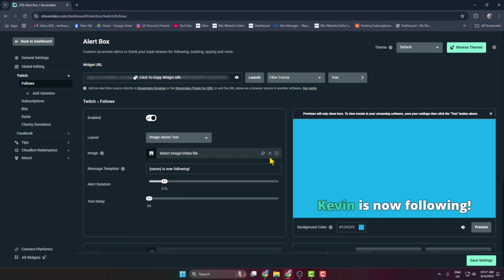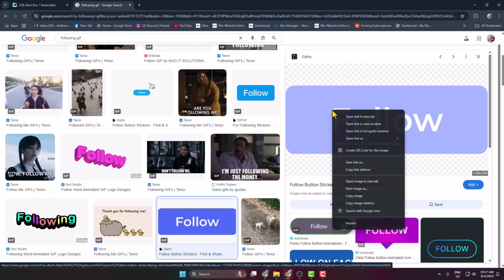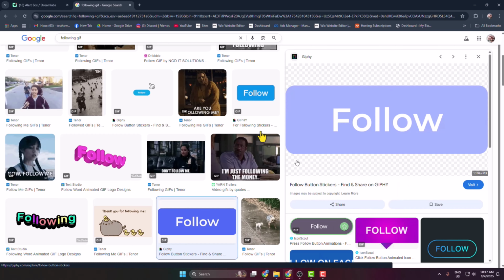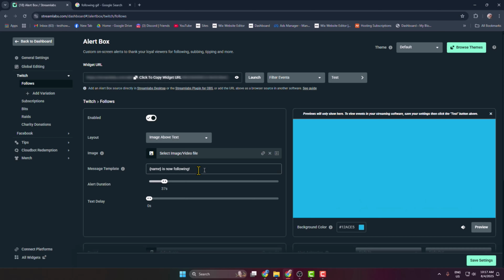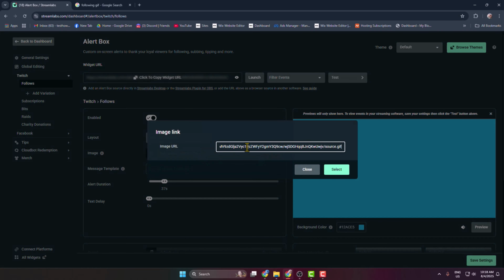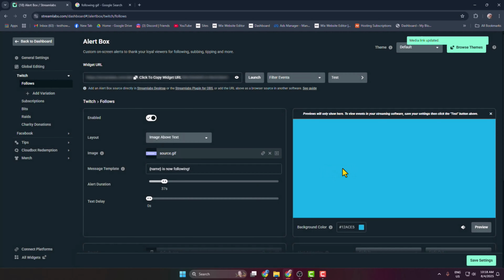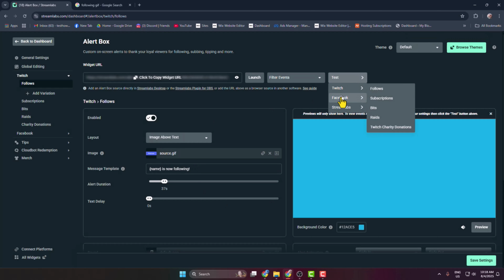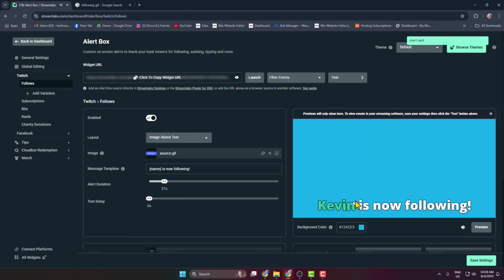Now we can see the image option. We have to add here our image. You can upload an image from your computer by clicking here, or you can just go ahead and copy our image link from browser and add the image link by clicking on URL and add here the image link and click on select. Once the image added, hover over on text and hover over on any of the social media options, select follows and we can see the preview.